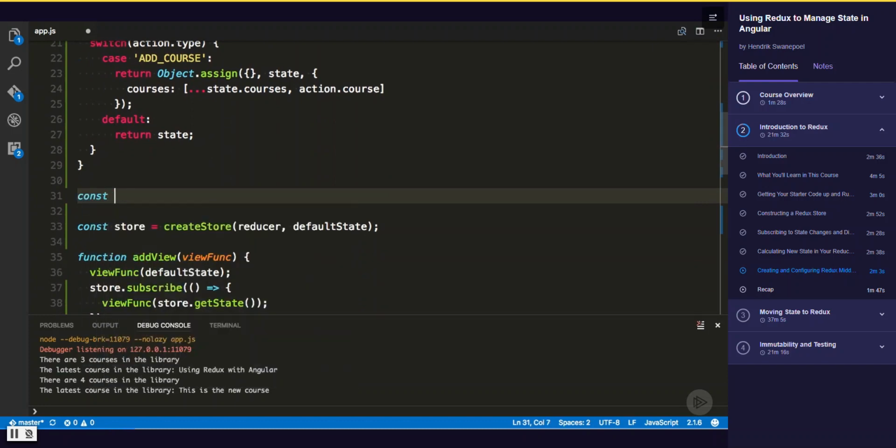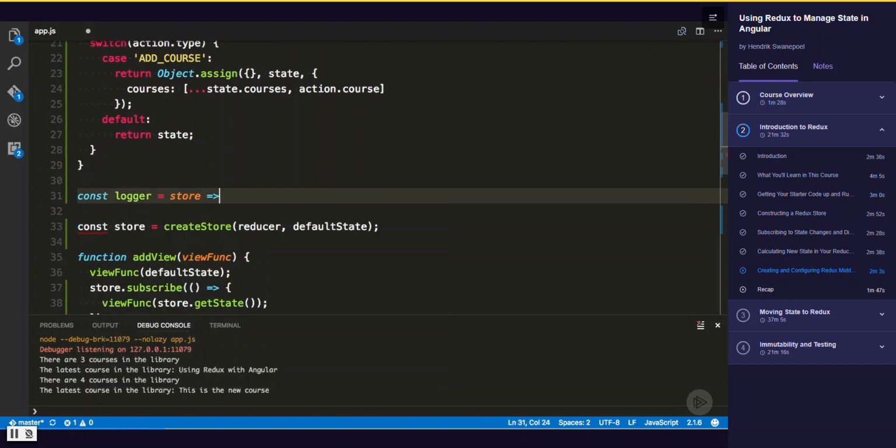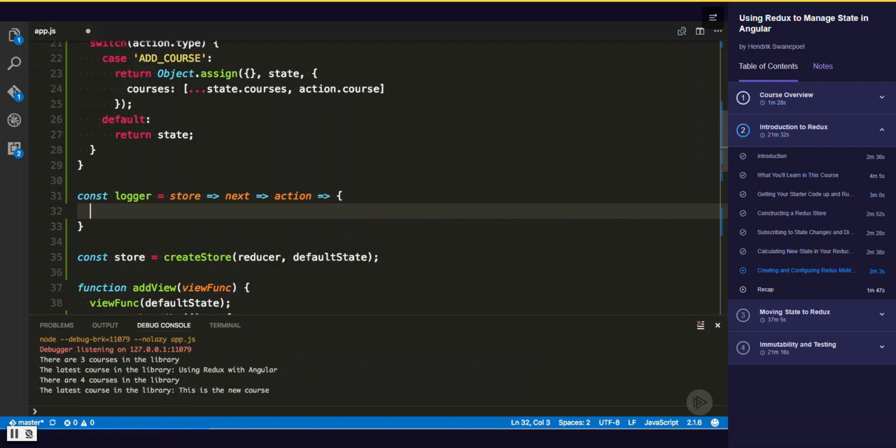So define a logger function and make it take a parameter called store. This function should return another function that has a parameter called next. And this one should return yet another function that has an action parameter. It looks crazy, I know. It's probably so that Redux can do some cool functional magic on this structure.